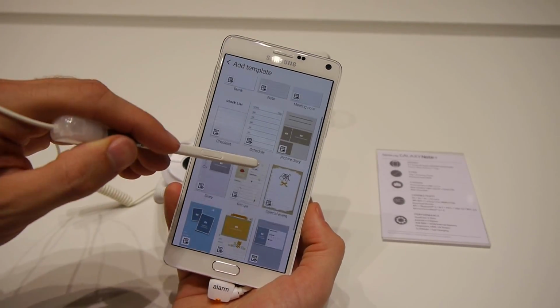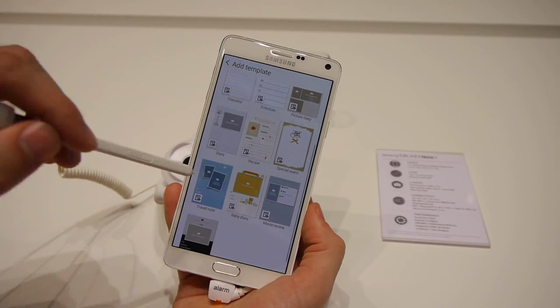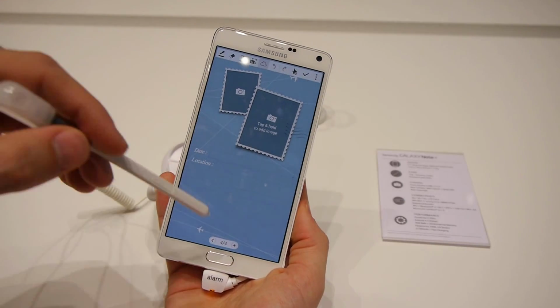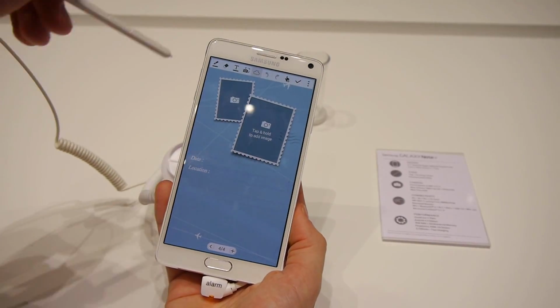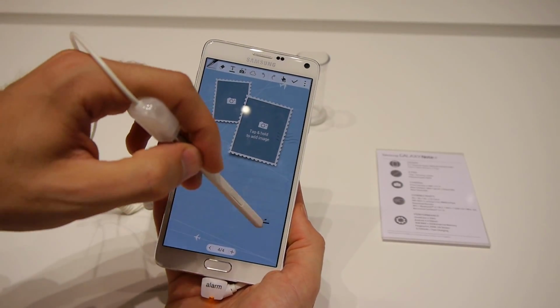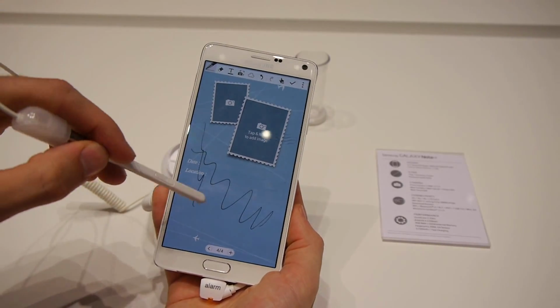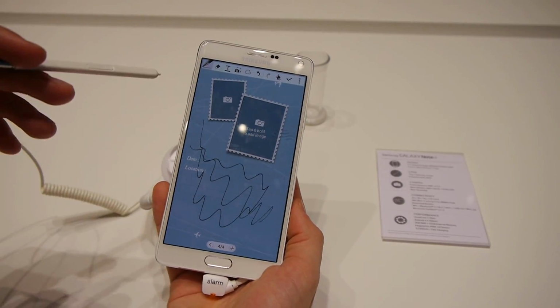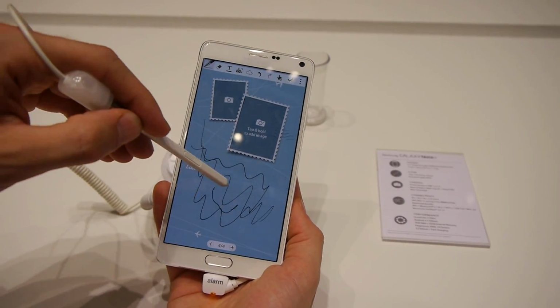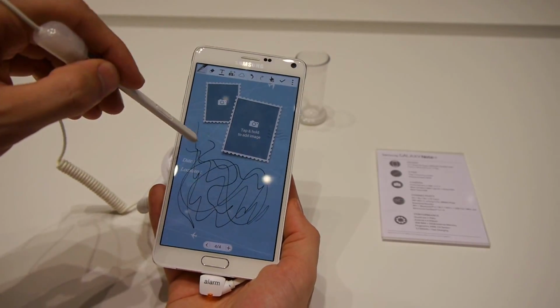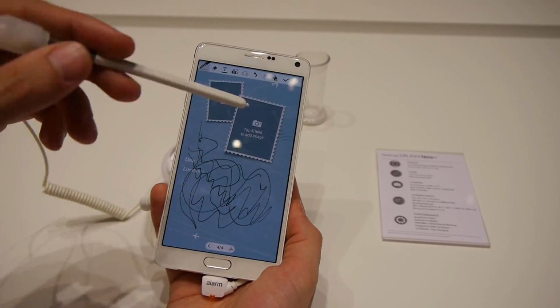Let's say you want a travel note. To create this one, you can write on top of it. Just let me use the pen tool like this. The S Pen seems to be rather accurate, though there is just a bit of lag to it. Hopefully this will be fixed in the final version.